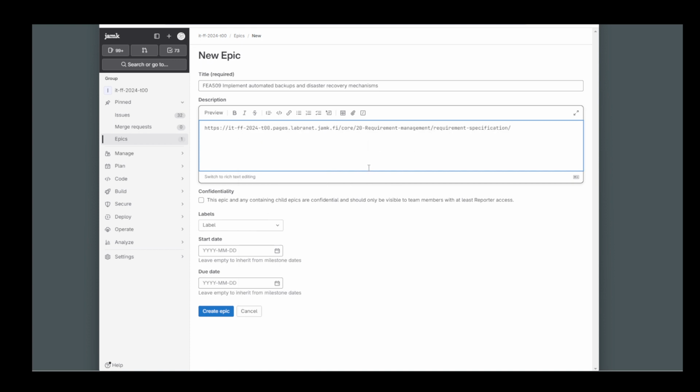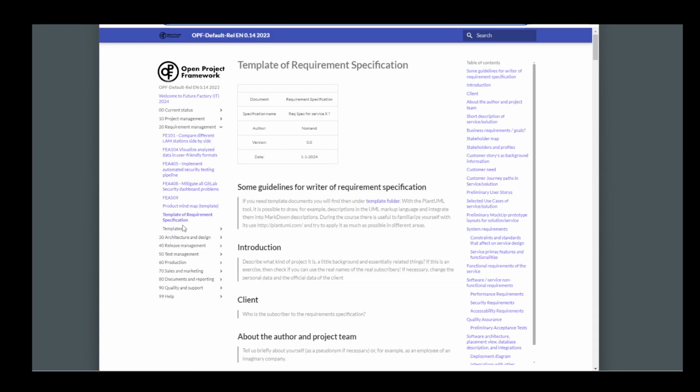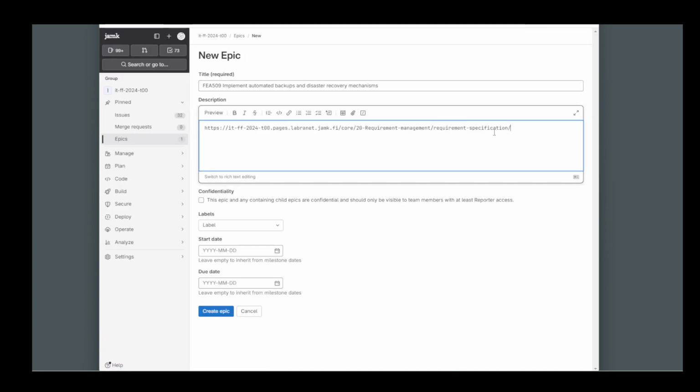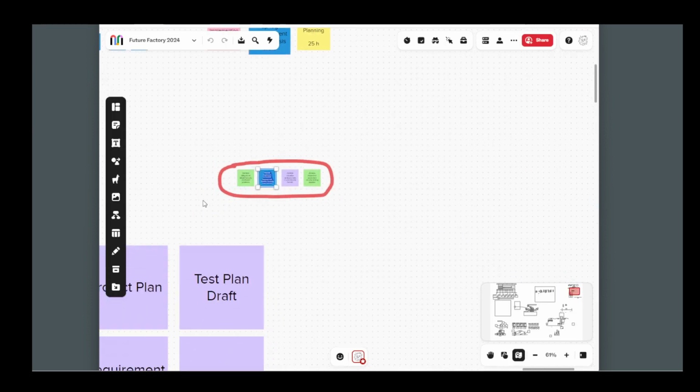It's a requirement specification link to the... Actually, it's not so good an example. I'm just checking if there is something else. Okay, let's take this one as an example. You should make sure that you have all these features collected in your OPF, so that they have the documentation and all the information. And now we define next when this feature is going to be implemented.